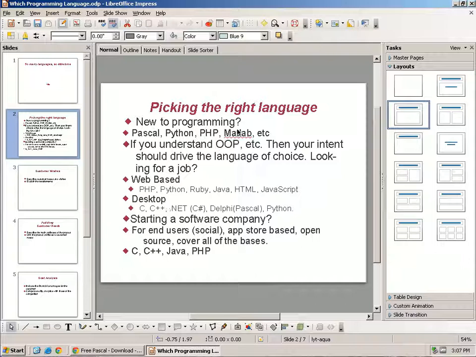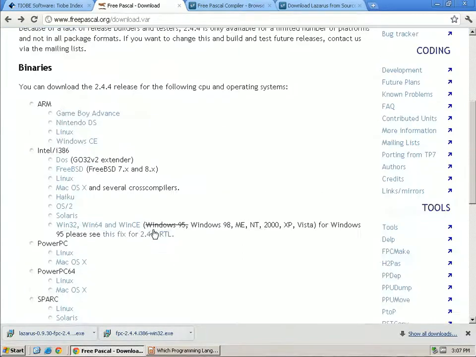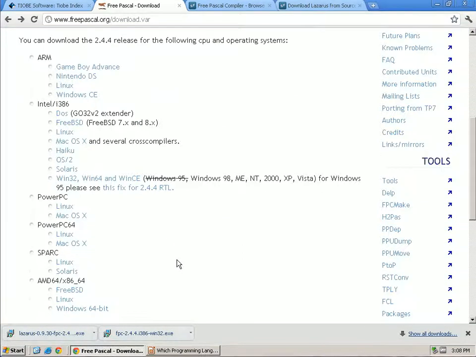Now, at this point, we're going to assume that you're new to programming and you want to learn the concepts. And so, what I've done is, we're going to download two things. The first one is Free Pascal. It's a compiler, and if you go to freepascal.org, you'll see a download link, and from there you can select which platform to download for.